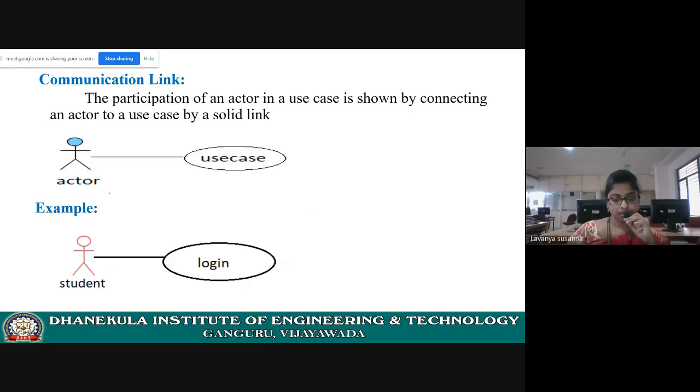Already you know all those things. Communication link. This link exists between actor and use case. You know what is meant by use case? You know what is meant by actor, right? Actors are nothing but who interact with the system, it may be a person or system. Example just like this.